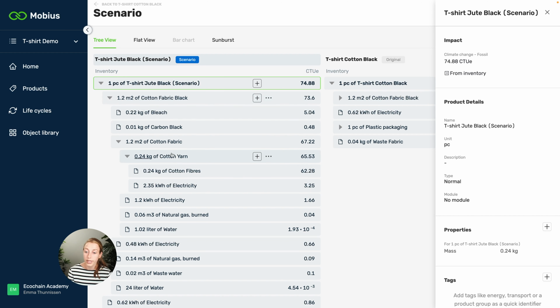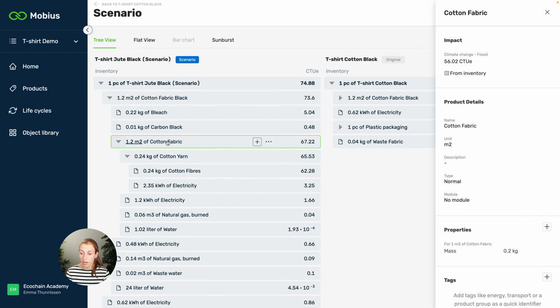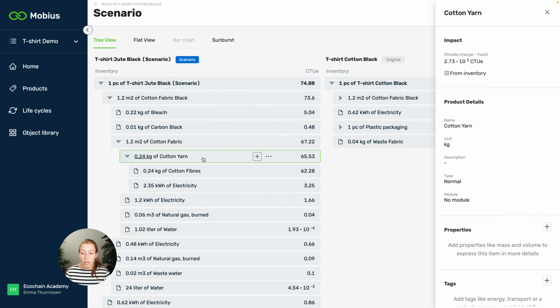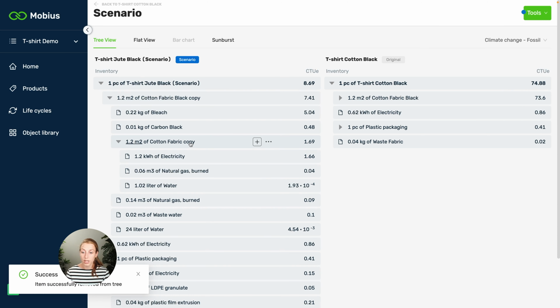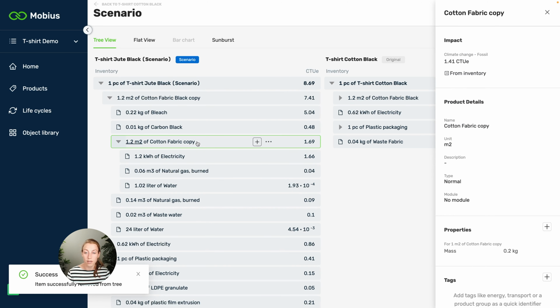Let's say that we're going to change the fabric. So here we have cotton fabric and we use some cotton yarn, but now actually my supplier is buying jute yarn. So I'm gonna remove this item from the model. Yes, I want to remove it. And you see now the word copy here with the cotton fabric, and that is because Mobius has copied it. It's now a different cotton fabric.